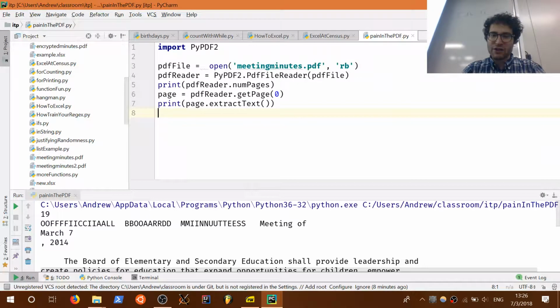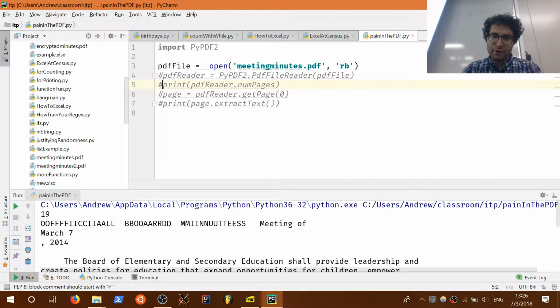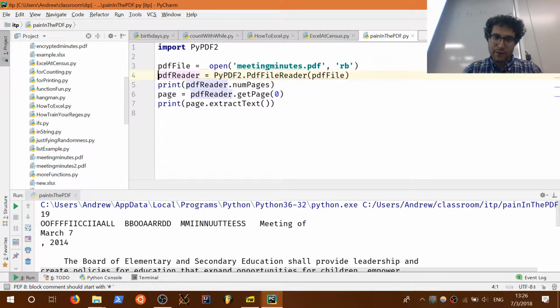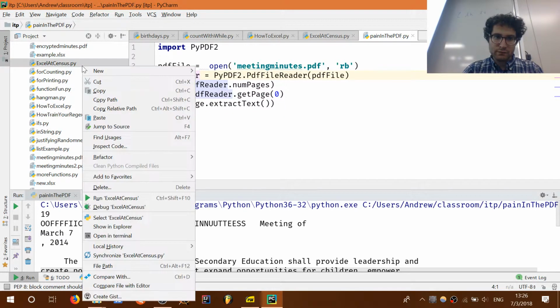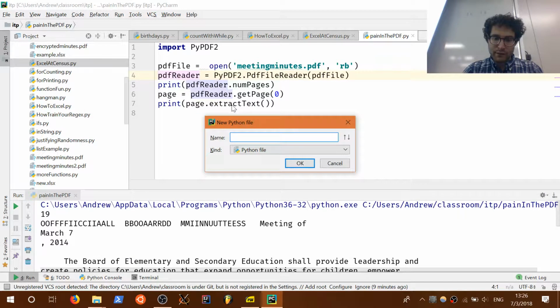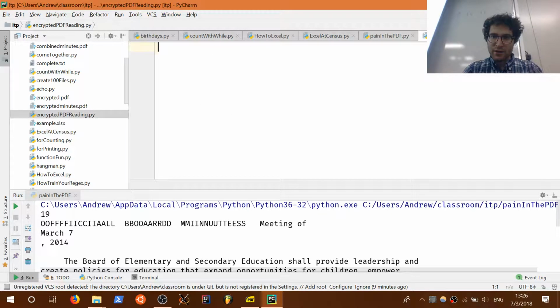So I'm going to switch to this file. I'm going to comment out all this stuff over here. Actually, no, I'll just make a new file. A new file for encrypted PDF reading. Okay, so this one again, I'm going to import PyPDF2.